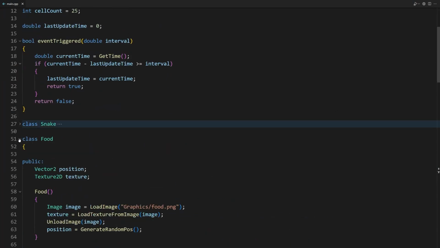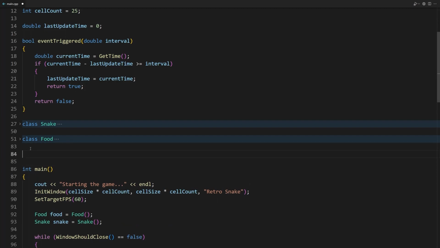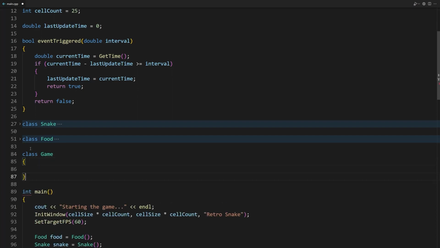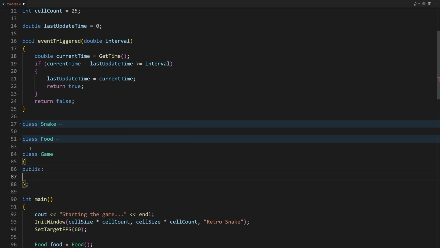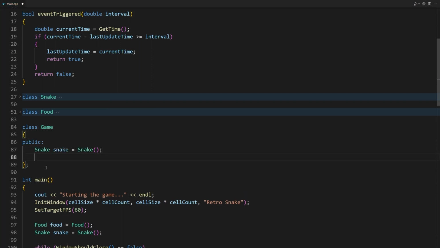Let's collapse the snake and food classes to be easier to work with, and now, under these two classes we type class game, curly brackets and semicolon. This class will create and hold the snake object and the food object. So, let's create them. Public colon. Snake is equal snake, parenthesis. And food is equal to food.